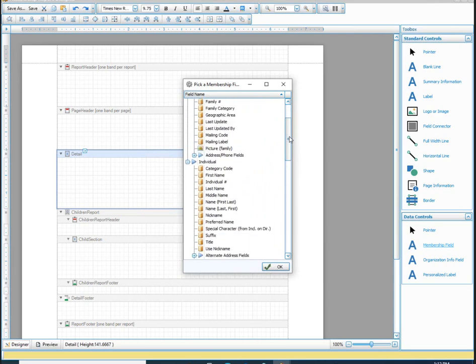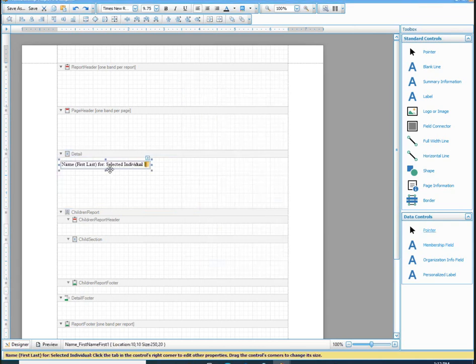Okay, so I'm going to come down here and I'm just going to choose name first last. As soon as I select it and say OK, the membership field is then going to appear with the information that I picked that I want to show in that field. Okay, pretty straightforward. That's a membership field.